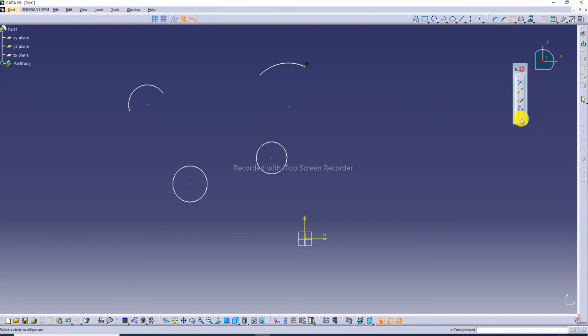Complement means you select this point here, and this is the complement. Complement means all is complemented, as you can see here. Complement means the opposite side is removed and the opposite side is converted. You can see this one is not active, but this one is active, and complement this.